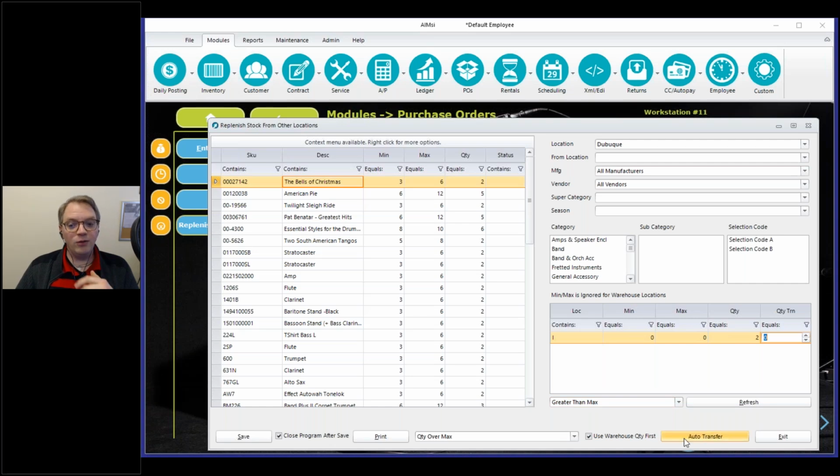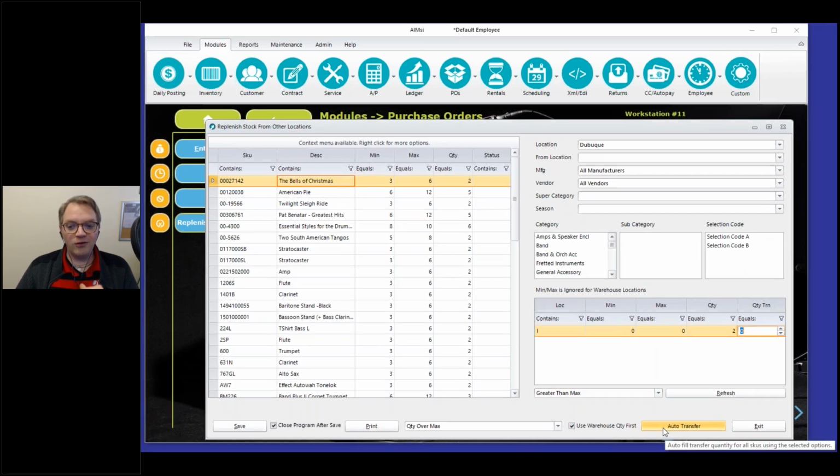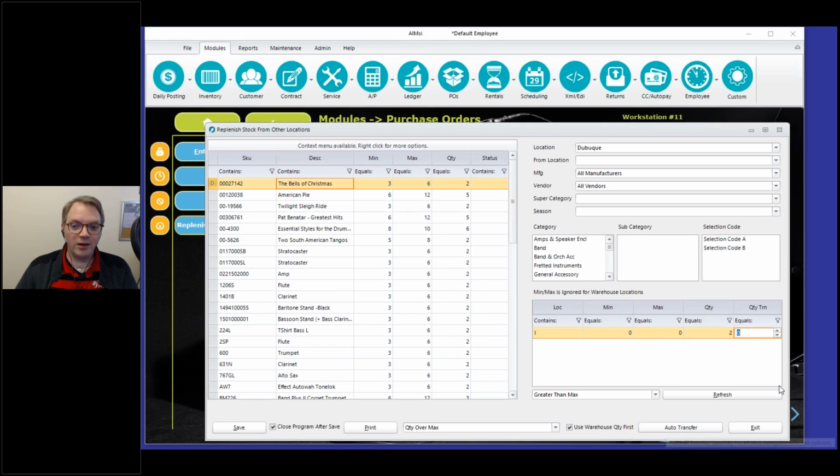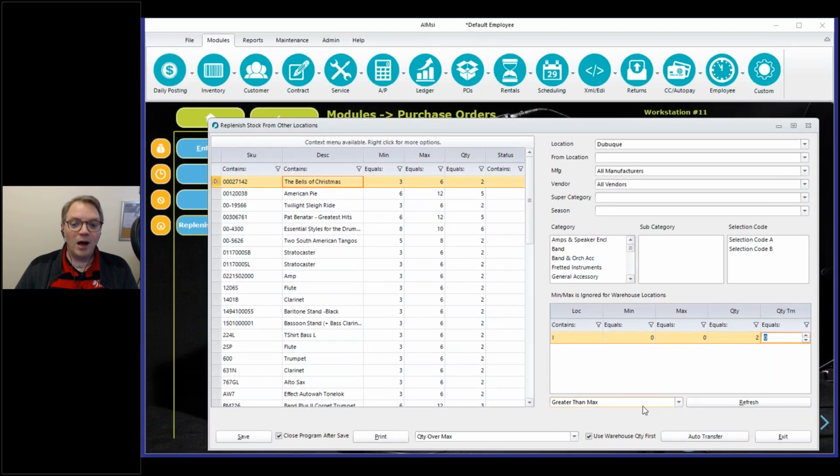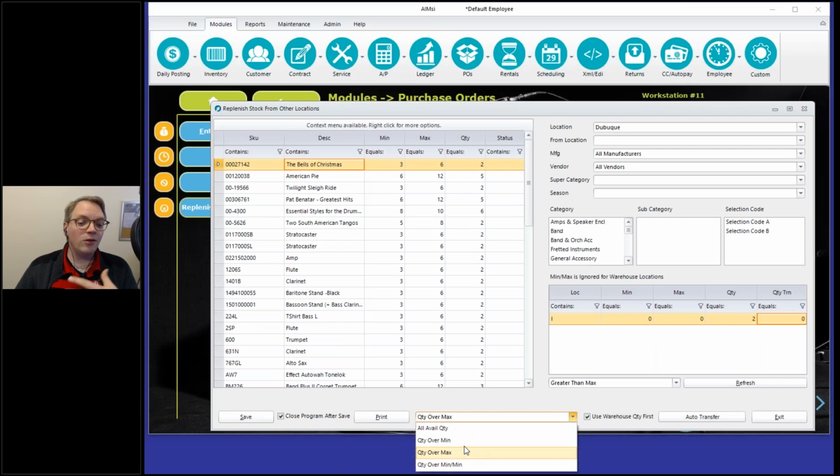Now, if you use this auto transfer function, what that would do is autofill the transfer quantity for all the SKUs using the selected option. So if you're wanting to pull the quantity over max, it would go down the list and say, yes, transfer me all the inventory where the quantity is over max, over min, over the absolute minimum, or you could choose all available quantity.